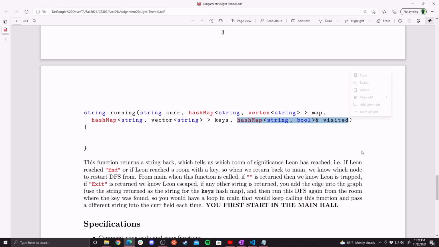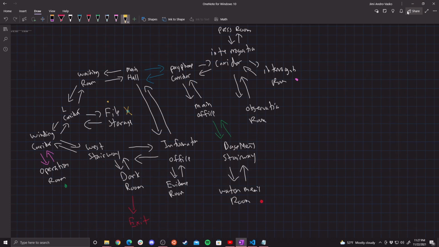Or you can reallocate a new visited object. Or maybe even declare this object in a loop, so it's going to redeclare every time the loop iterates. Hint, hint. So what's going to happen is we're going to call DFS from file storage. And of course, we're going to traverse this graph. So we're going to take this edge to L corridor, to winding corridor, west stairway. Maybe go actually to dark room, let's say. And dark room hits a dead end.